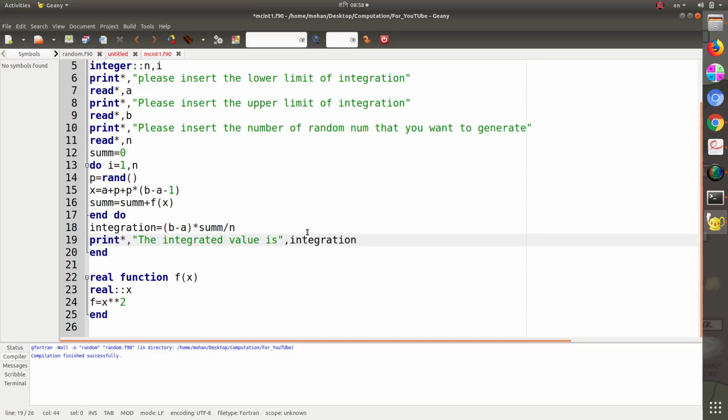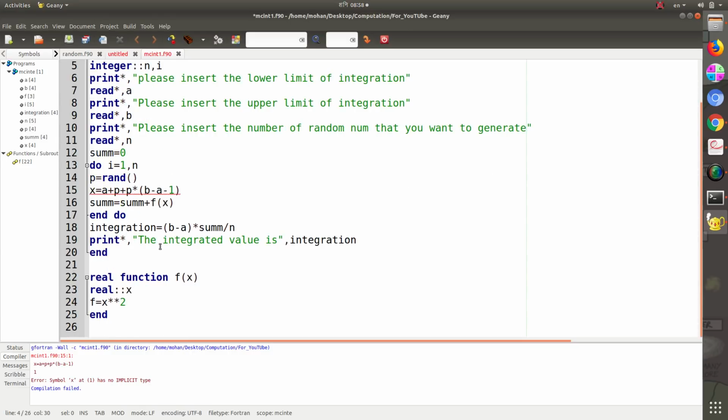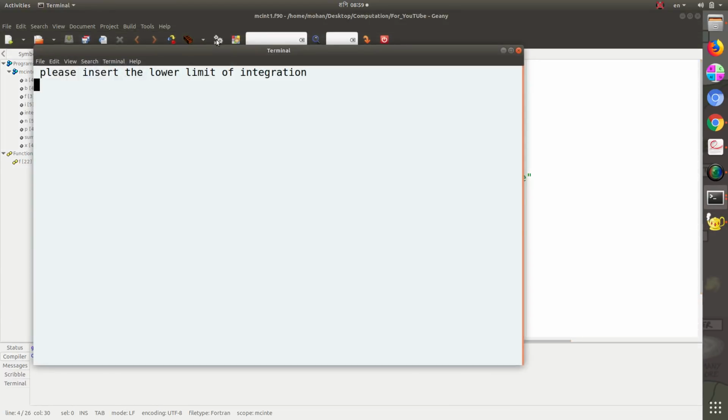Okay, so I want to first show you whether this works or not. Symbol x has no implicit type. Oh, I have not defined x as real inside the program. I defined that within the function, but not right inside the program. Okay, now it will work. Yes, so let us build this and run.